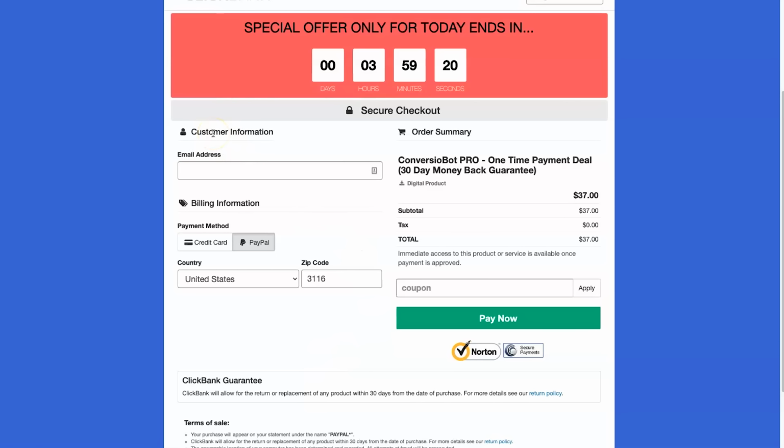Now, just to let you know, if you're thinking about getting started with Conversiobot, there is going to be an upsell process as soon as you do pay the initial $37. Just realize you don't have to actually pay for these, and it is a good product at the $37 level. However, if you want more features inside of it, they have got some upsells.